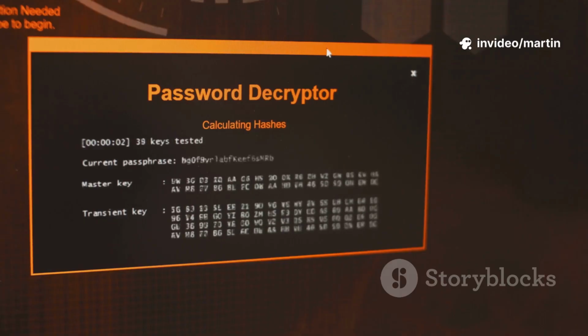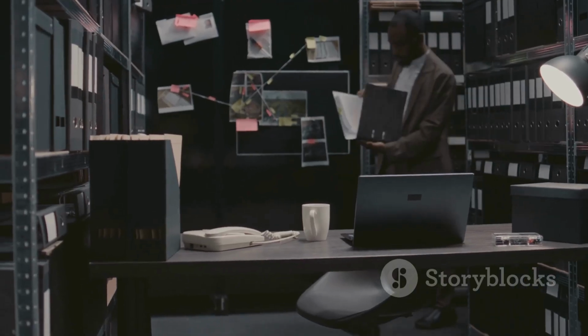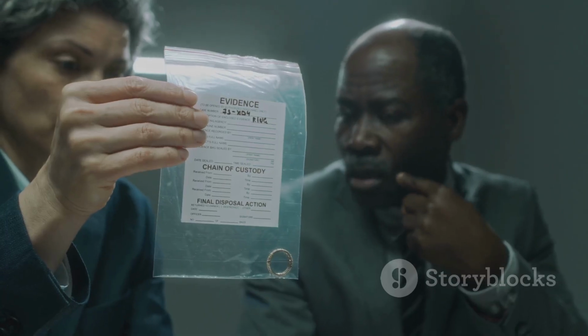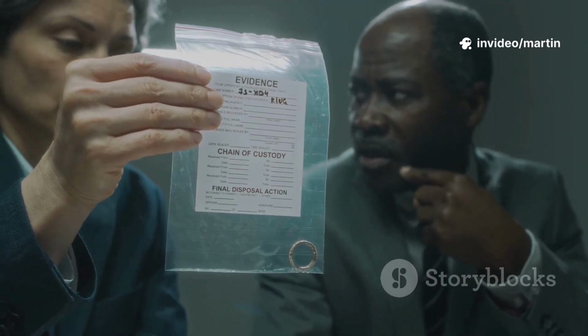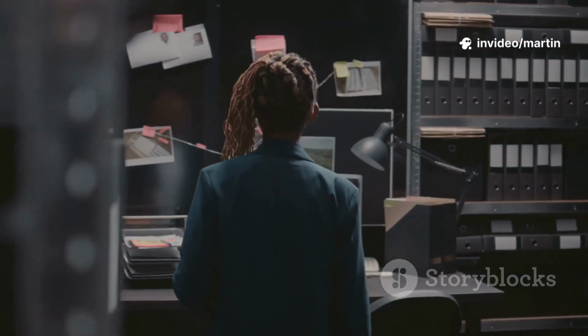The crime scene is no longer a physical space with yellow tape. Servers, workstations, cloud accounts. The damage is real. Financial ruin and reputational collapse. This is where computer forensics enters the picture.